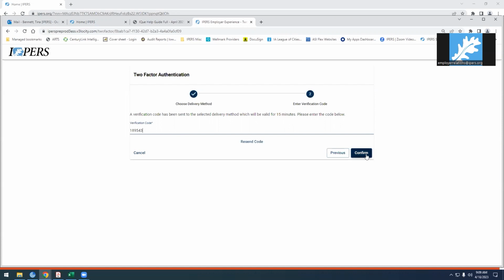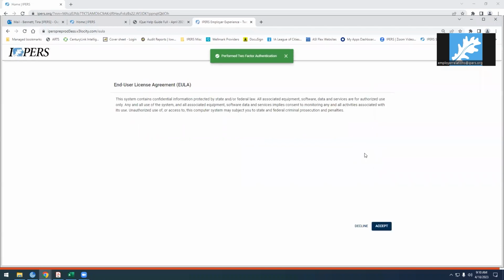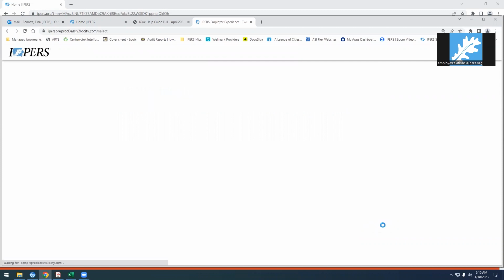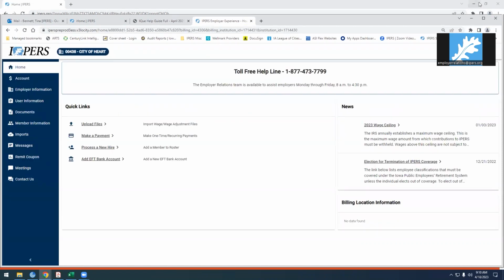Click confirm. As you can see, these codes are only valid for 15 minutes. So if for some reason something happens and you don't get to it right away, or you get interrupted, just cancel out of it and start all over again. You perform the 2-factor authentication. It confirms that there at the top in green. You want to accept the end user agreement. If you decline, it'll just take you right back to the login. All right.